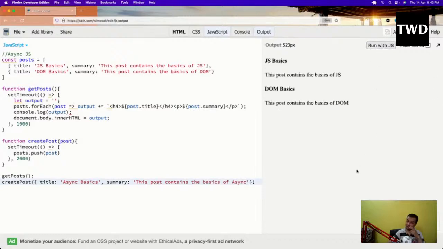After 2 seconds it will be done, but it will not insert this thing actually. So why is it not inserted? This is obvious why it is not inserting. See, first this getPost will run, and after that only this createPost will run. But this getPost will actually be run after 1 second. So after 1 second it will run, and this after 1 second to run, and it will do this thing.